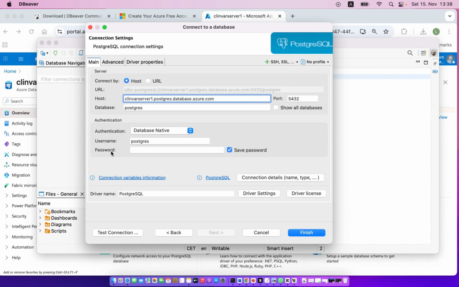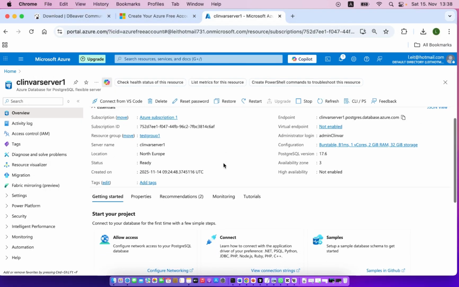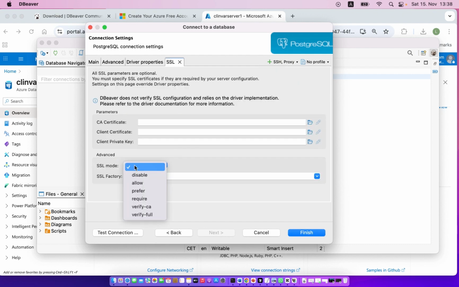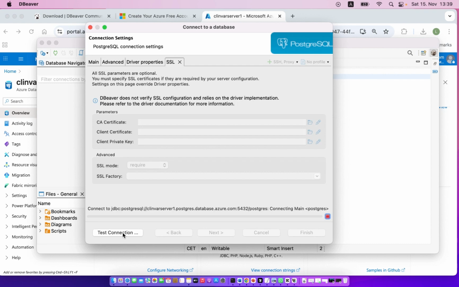Now for the username and the password, it was the admin username and password which you have also created. So let's go again, and you will find it here. So administrator login, admin ClinVar. Copy and paste it again inside DBeaver. And put the password which you have chosen. Now press on SSL here and make the mode require. Now let's test the connection and see if everything is working correctly.